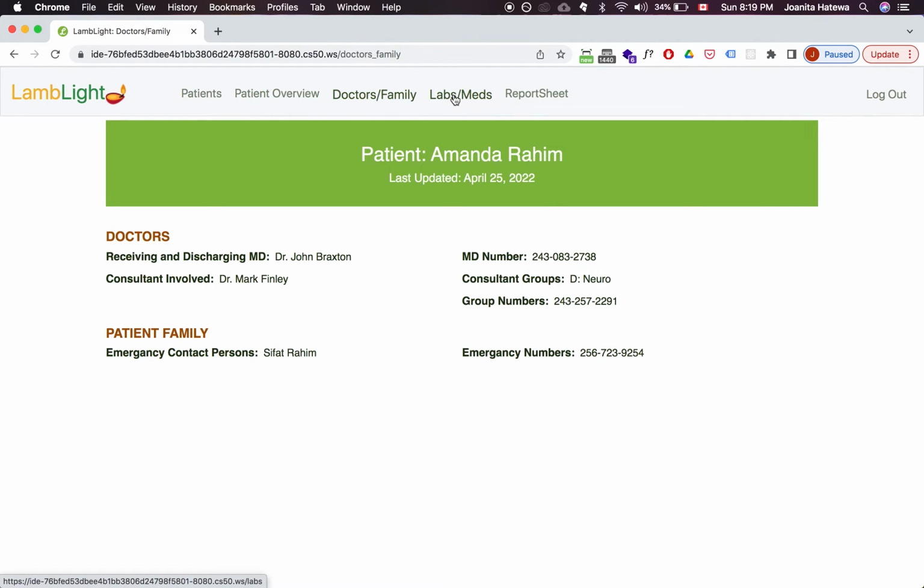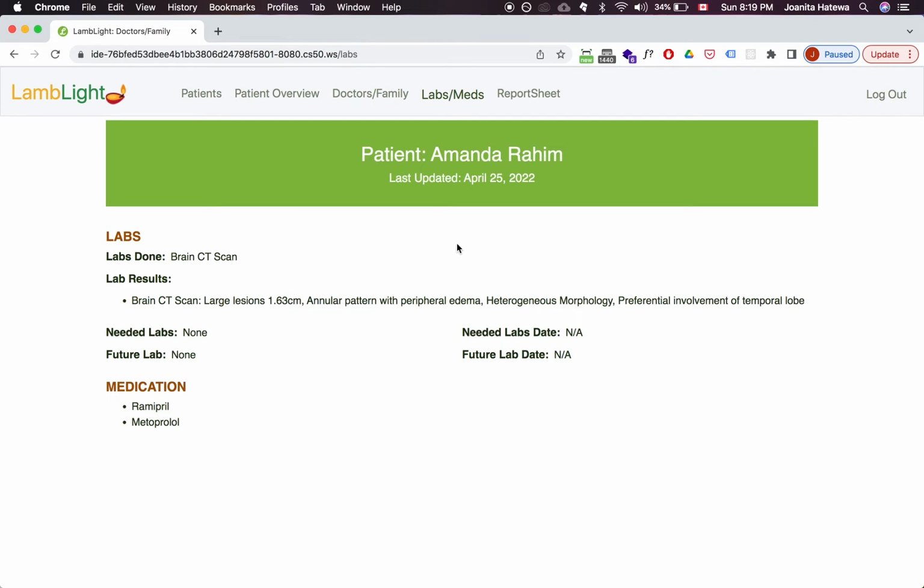And then we have the labs and medication. The labs and medication page has two purposes. One, to provide an even deeper understanding of the patient's condition. And then the other purpose of this page is for a nurse to look at this date. And if this date falls on their shift date, then they have to prepare the patient for the procedures that they require for that lab testing or whatever it is.